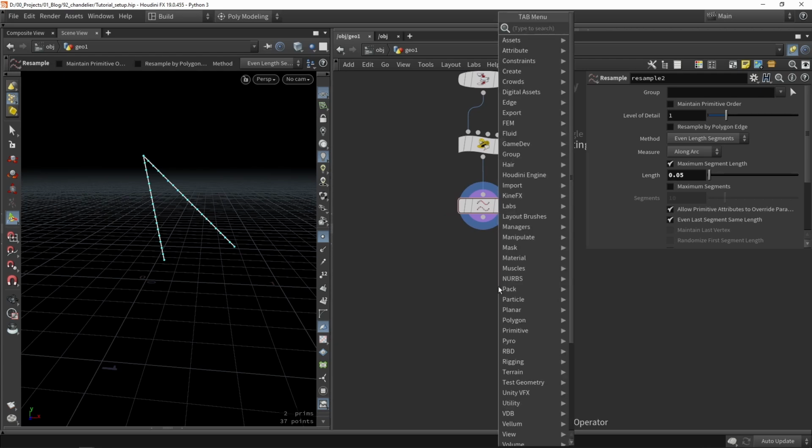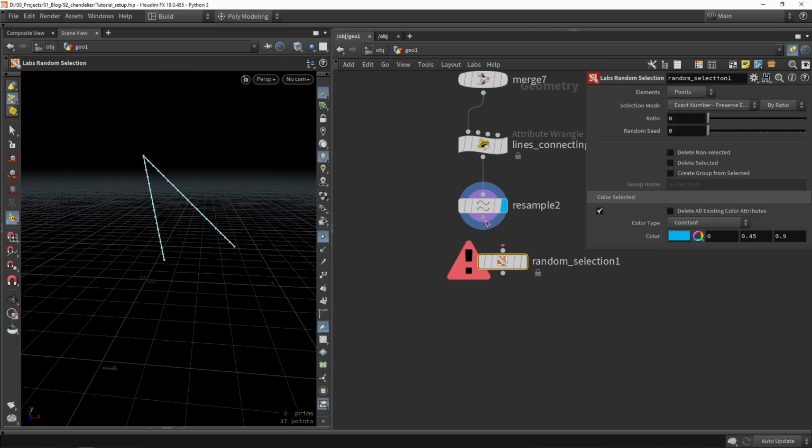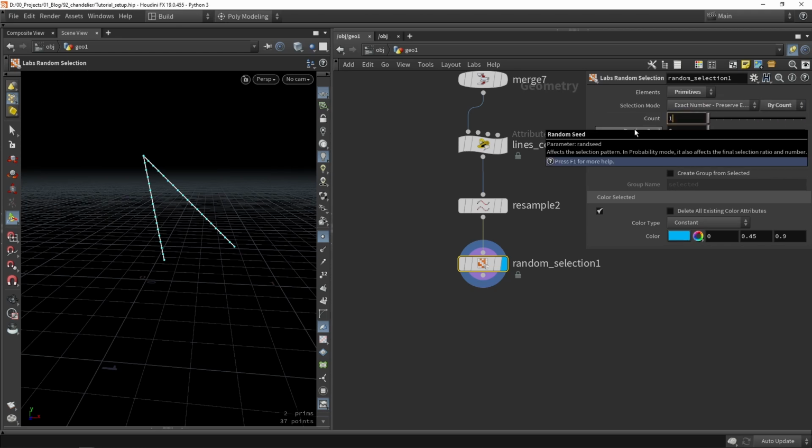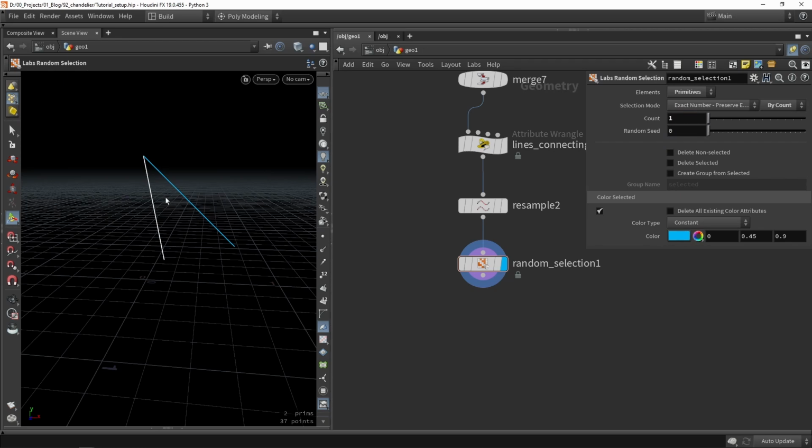What we can also do is a random deletion. So here we can do Labs Random Delete, and we can, for example, randomly delete primitives. We can say that we want to select primitives and delete them by the count. Let's fill in our count as 1, and you can see that this one is now selected. We can now say delete non-selected and disable color. So this means that we will only have one single chain now on this line. If I fill in 2, we will have 2 of them.